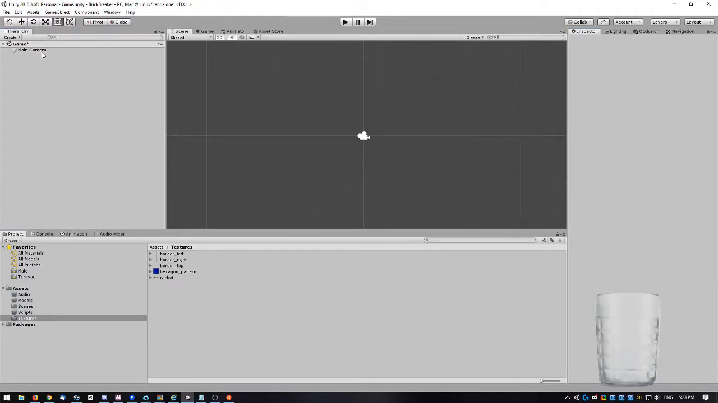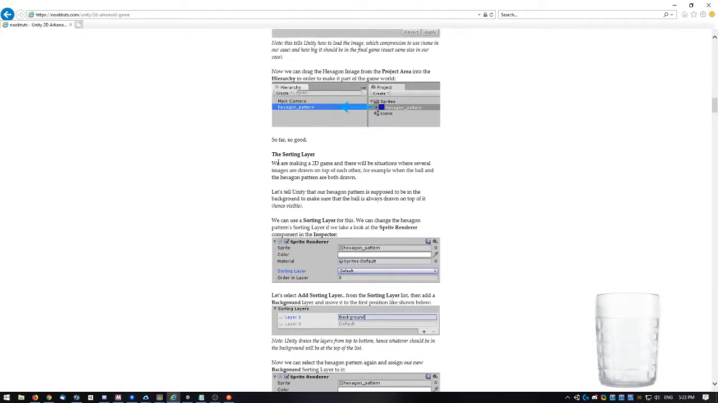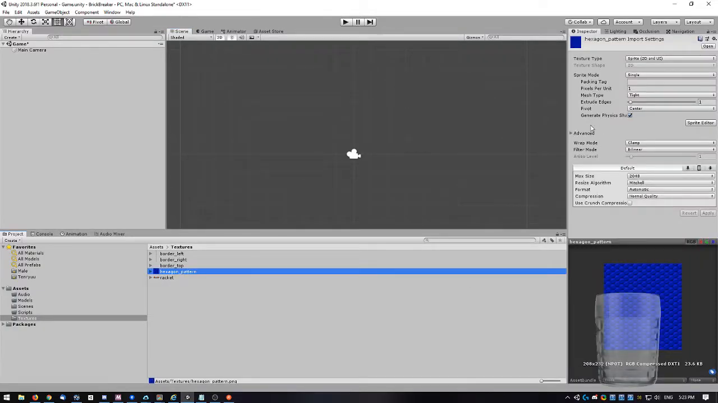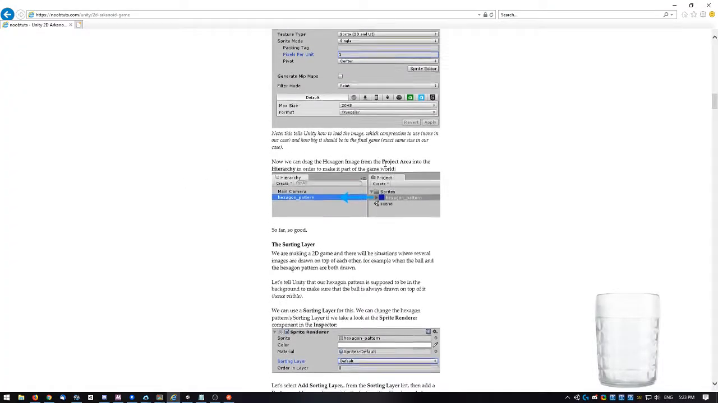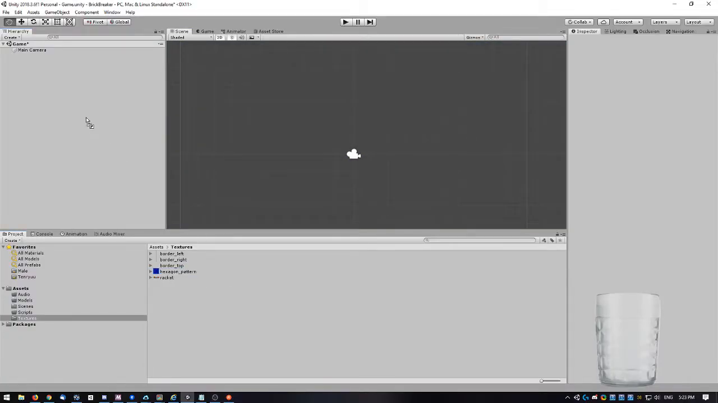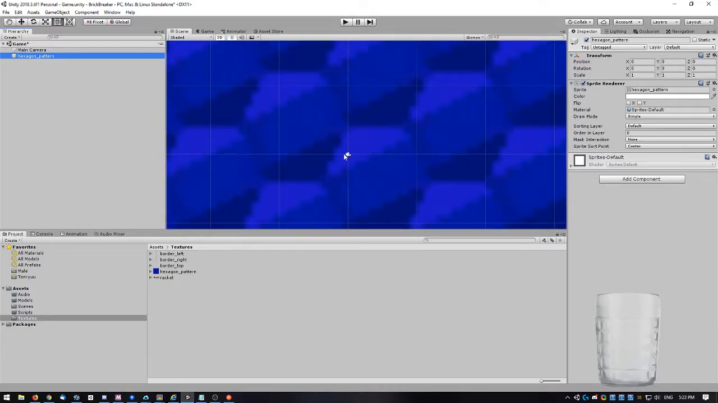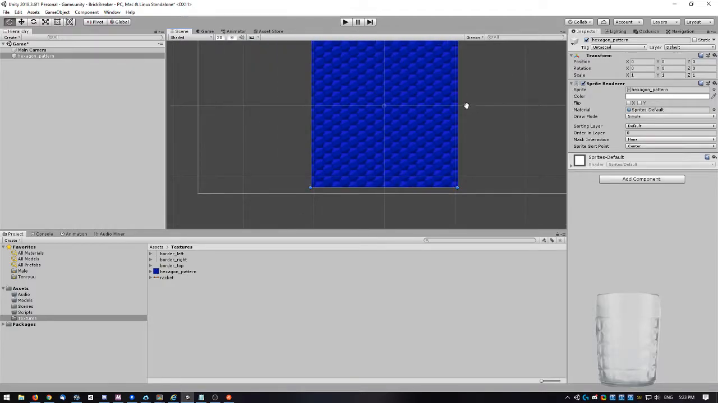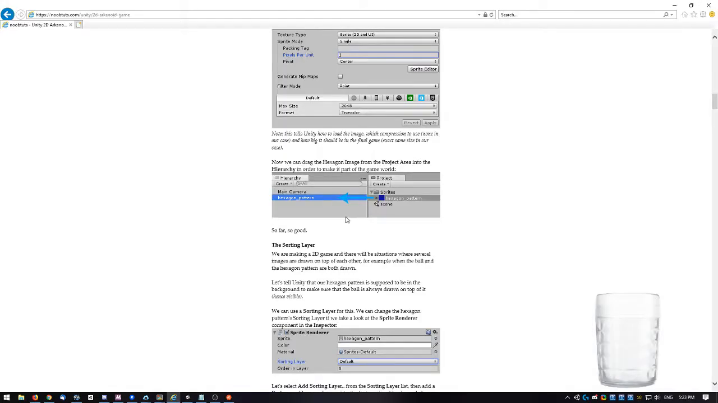Now, with that in mind, let's go on and actually do the sorting layer. Okay, so he's saying that we want to drag this into the scene, so it comes up like this. Use the scroll wheel to zoom out, it's pretty handy. It should come up as a sprite renderer, which it does.